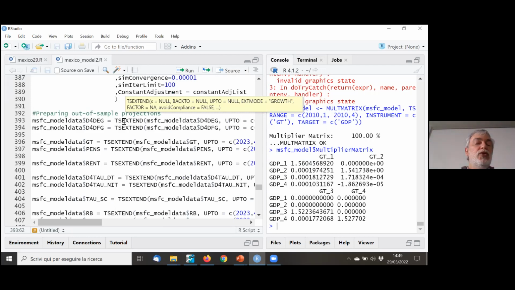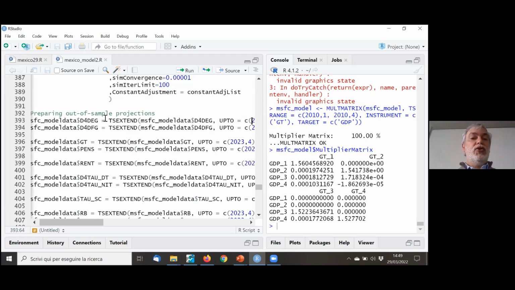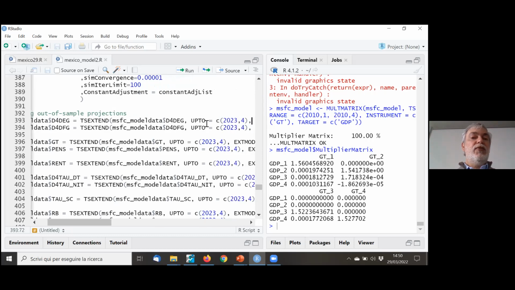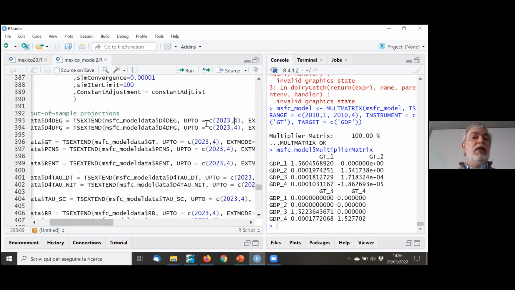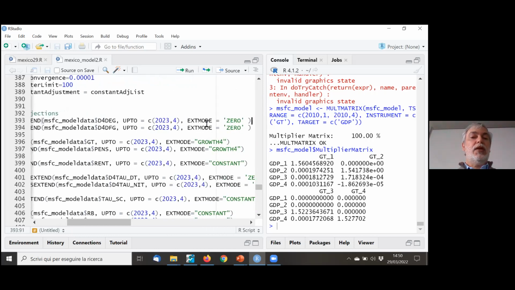So the point is, it's less flexible than eViews. So you have to specify the variable to be extended and the last period for which you want the data to be extended, and then the type of extension you want to make.